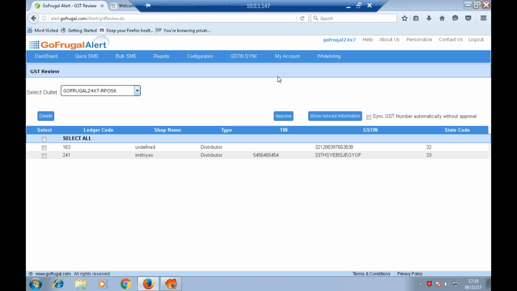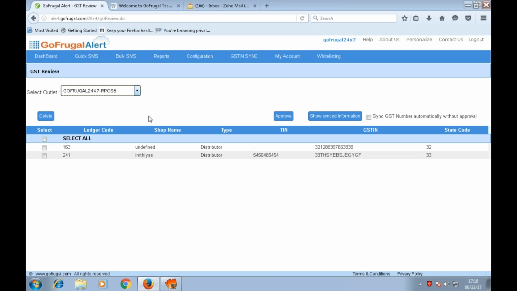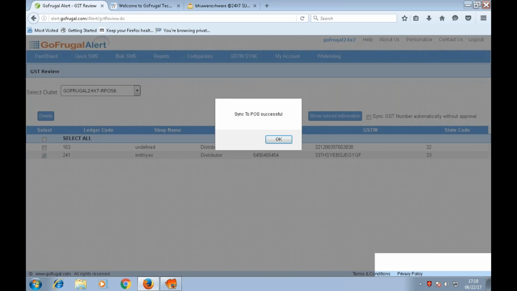Now, with the information that we've got updated in our alerts portal, we'll see how it can be done. We just need to select the information that you want to be updated in the master and then click approve. Once you click the approve option, the details will be synced to the POS successfully, and I'll show you if it got synced or not.